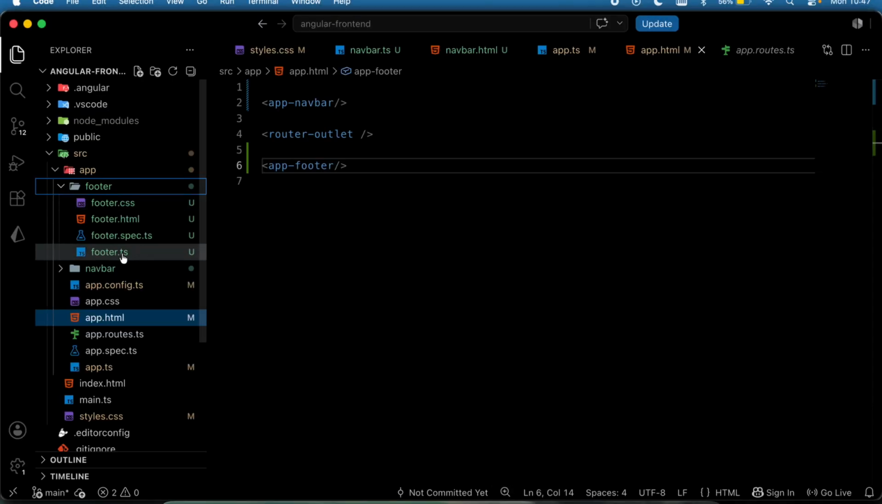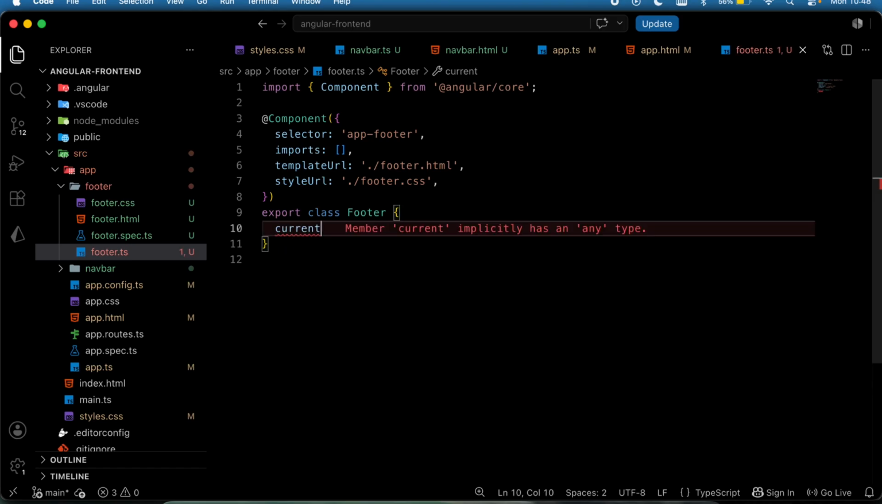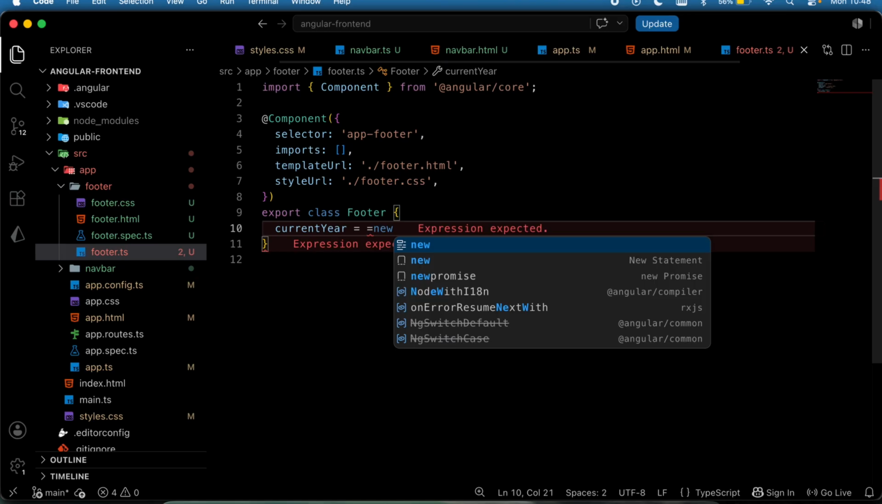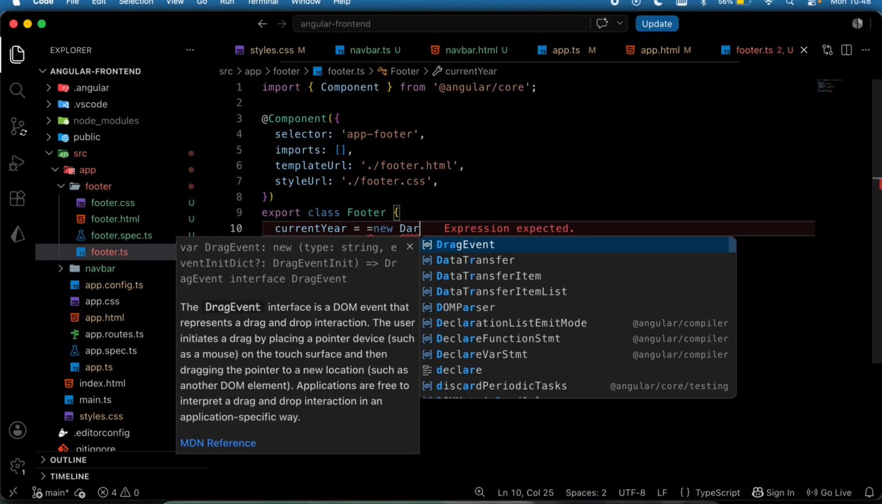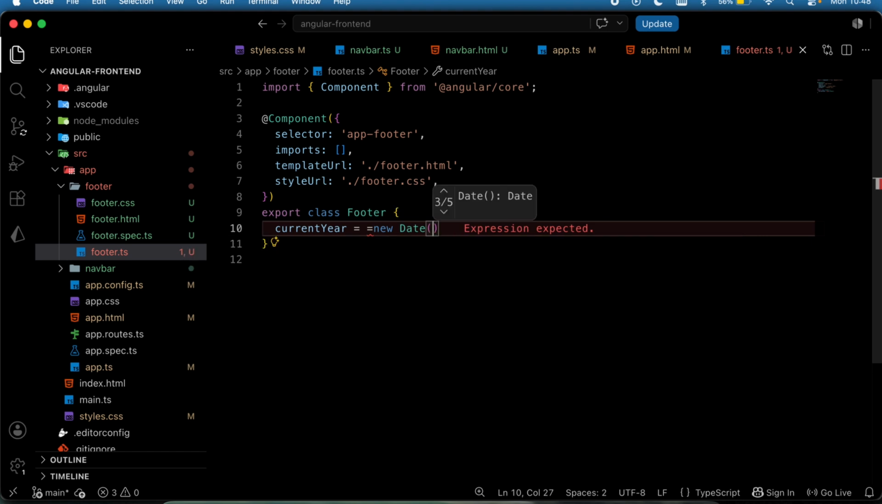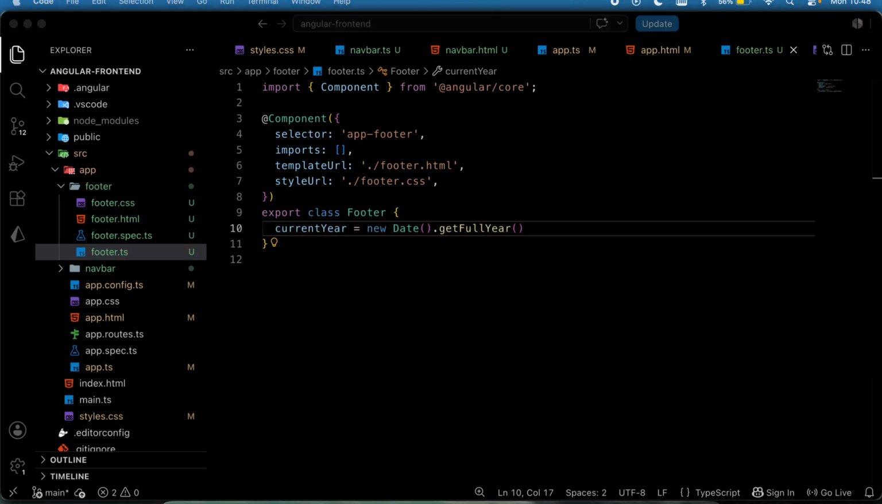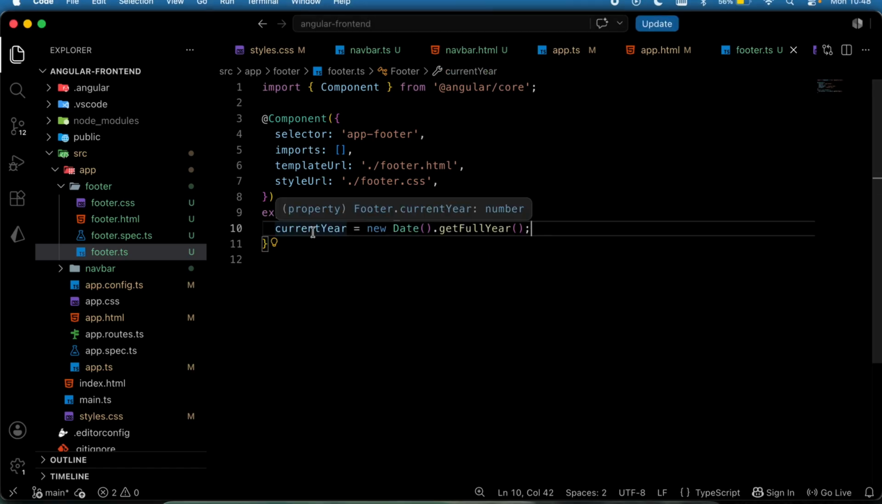For our footer, I'm going to come to the footer.ts and want to display the current year right here. So I'm going to say current year. That's going to be a new Date like that. And then I'm just going to say dot getFullYear. I'll then invoke it. This is going to help us get the current year, and then we are going to get hold of the value in our template.